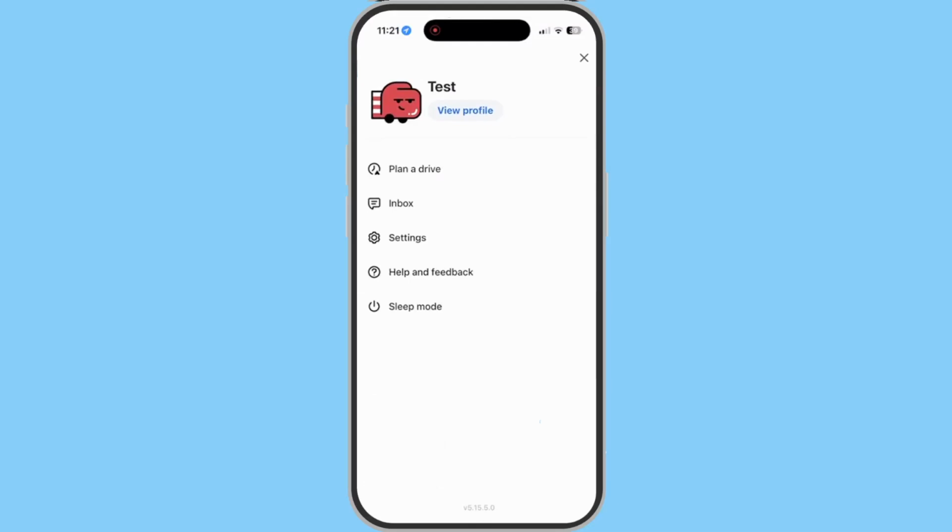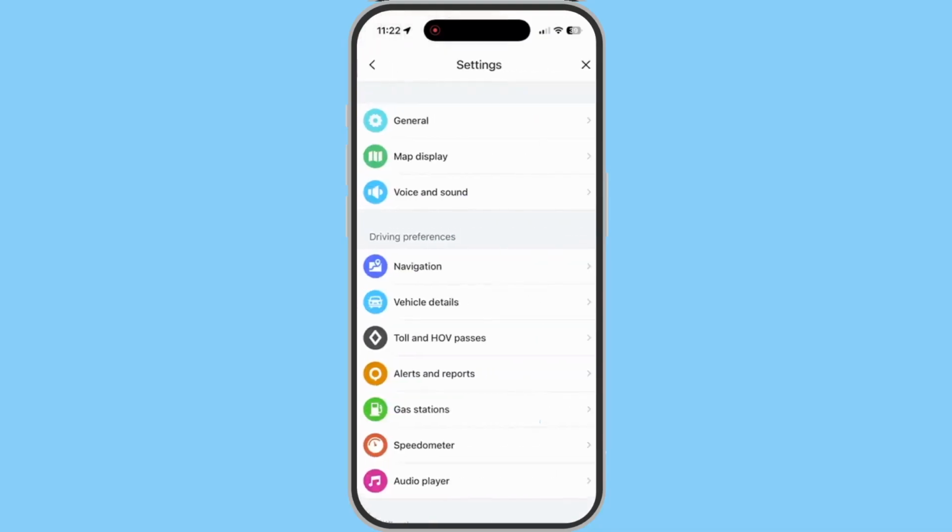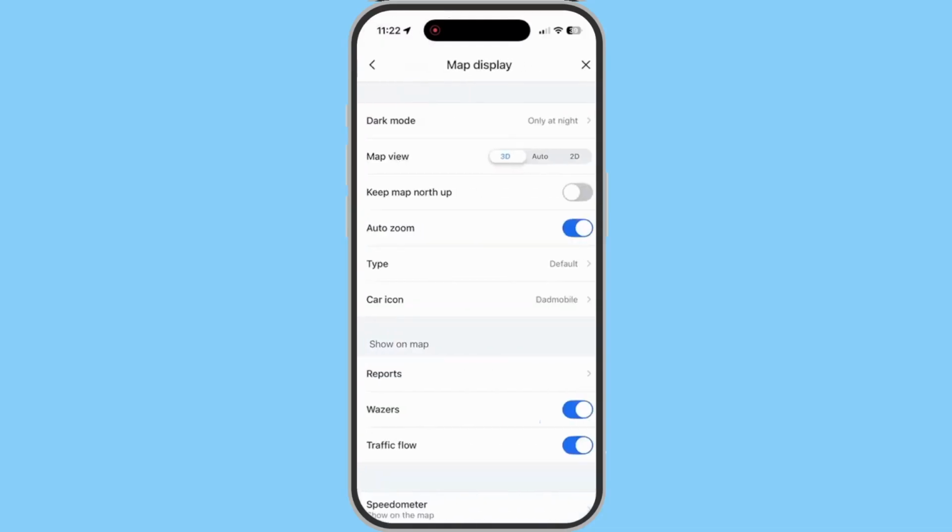This is where Waze keeps quick access to your profile, favorites, and most importantly for today, the app's settings. Inside that menu, tap the gear icon labeled Settings. This opens the full list of customization options for Waze. We're headed to the visual controls, so find and tap Map Display. This section controls how your map looks, including colors, labels, and the mode you want to use based on lighting conditions. Next, tap Dark Mode.